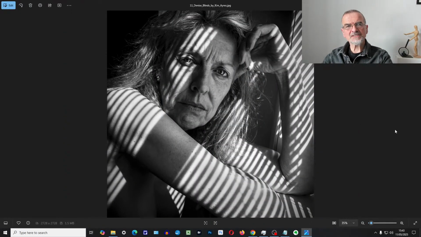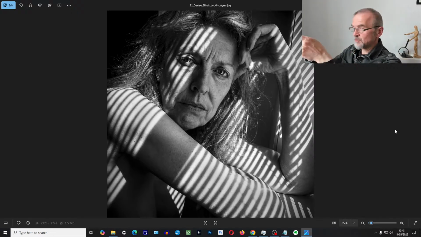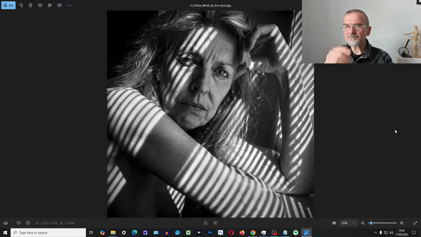Now in this case, we have a subject, this is Denise, where we have a shadow being cast on her by something else. So it's not just her own shadow, this is the shadow of, in this case, a set of Venetian blinds. And in fact, this is the same window that I'm being lit by here.